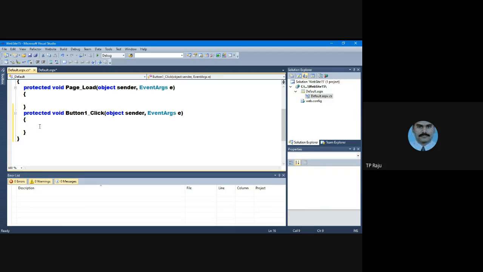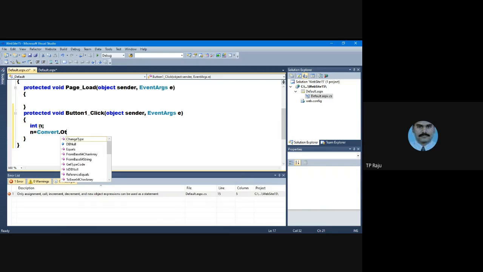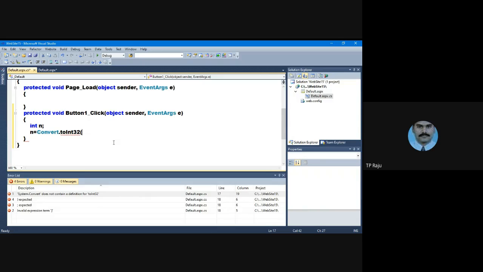I take a variable, int with the name n, and then write n equal to Convert.ToInt32. Our text box name is TextBox1.Text, meaning that text box value we are getting, storing in the variable n.